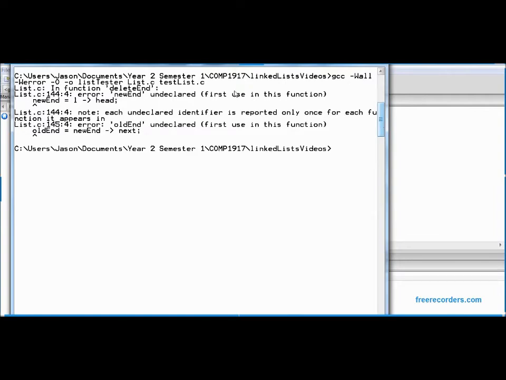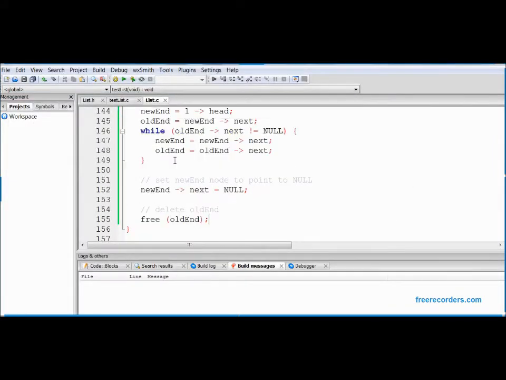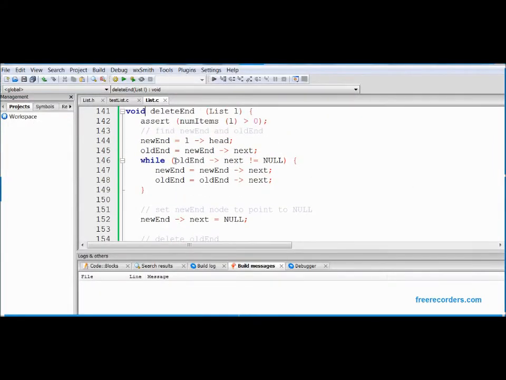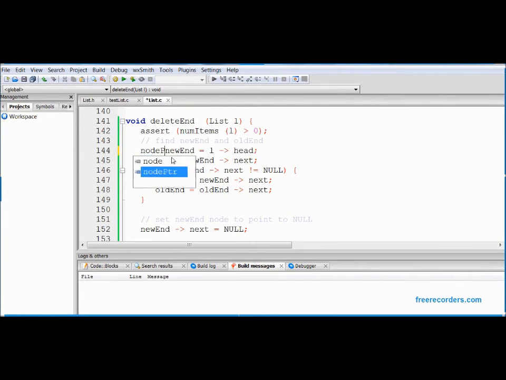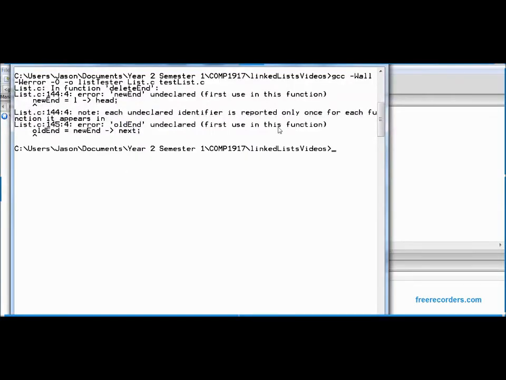Okay, didn't quite work. Error: new end undeclared, old end undeclared. Okay, that's pretty silly of me. I should have said node pointer, because we need to know what type it is, and the type is a node pointer. Alright, so let's try again.